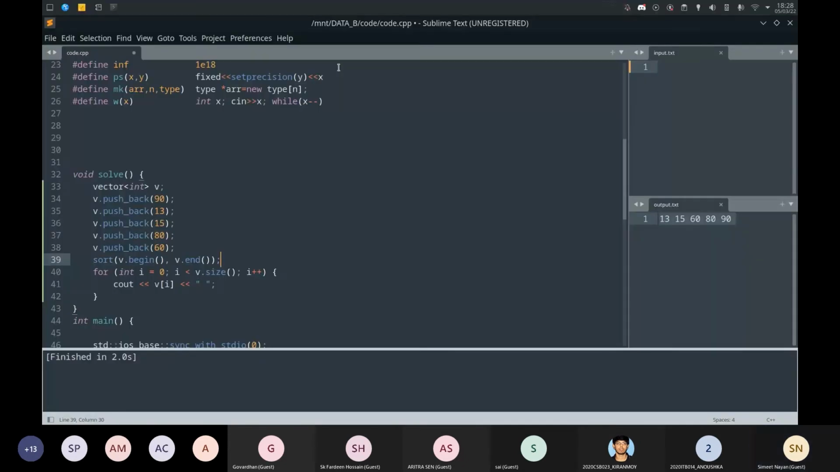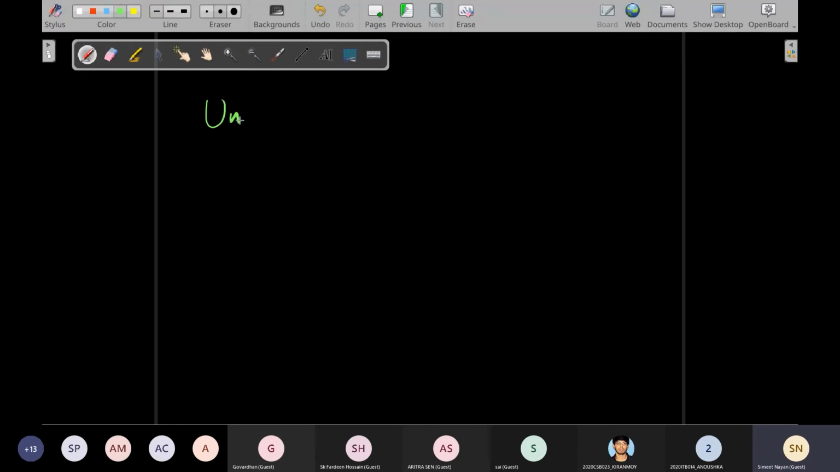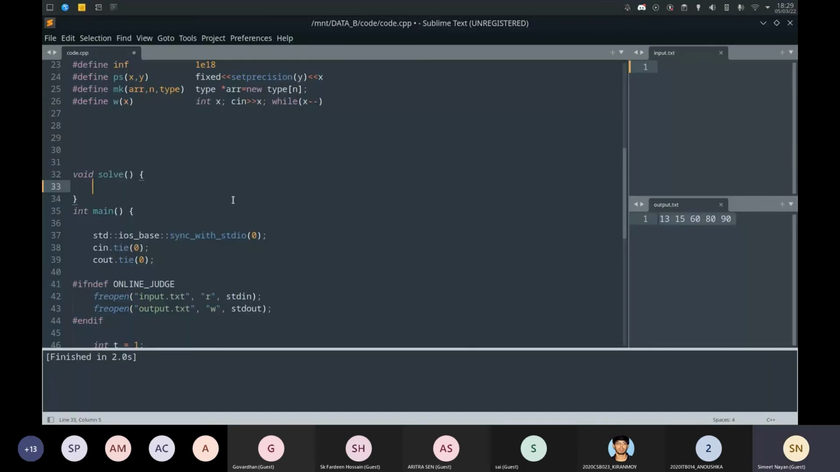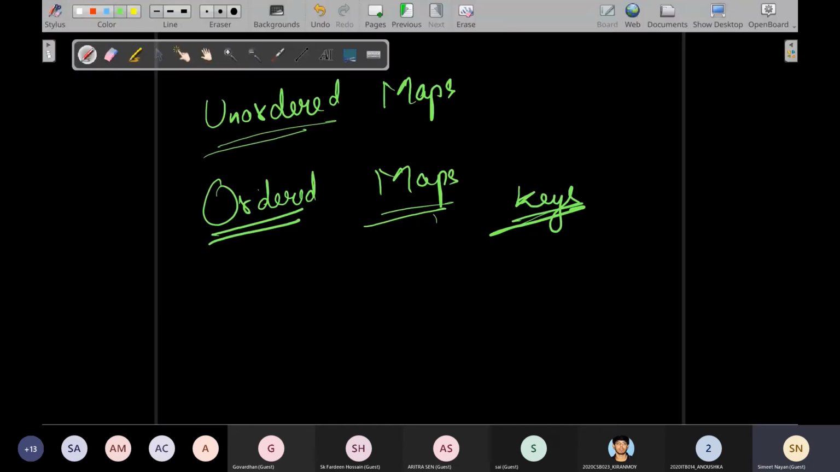So I'll tell you how to create maps in C++. There are two types of maps: unordered maps and ordered maps. In ordered maps, the container, that is your map, is sorted according to the order of the keys. And in an unordered map there isn't any specific order, so you need to keep that in mind. For example, I want to create a simple map in C++, which creates an ordered map. So in a simple map we'll create an ordered map.